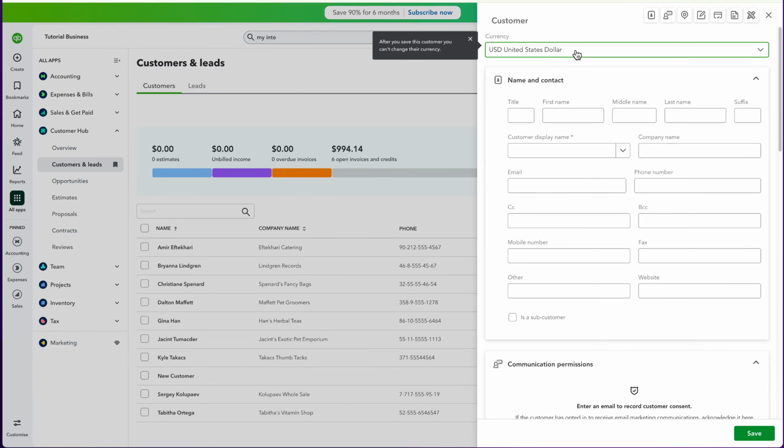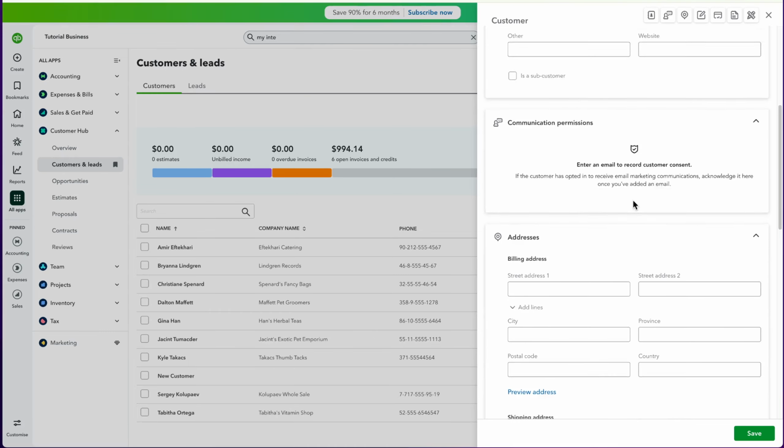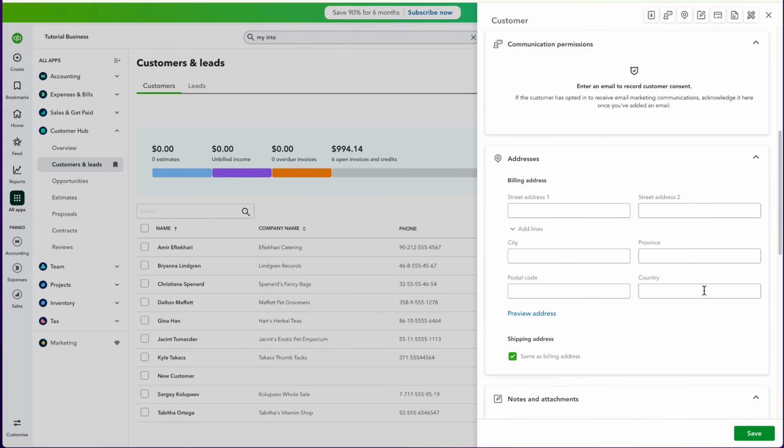Start by entering the customer's details. These include their display name, their company name if that applies, their email address, billing address, and standard terms. The display name is particularly important because this is how the customer will appear in your QuickBooks records. If the shipping address is different from the billing address, be sure to fill in the shipping address section as well. This will ensure that invoices and deliveries are sent to the correct locations.